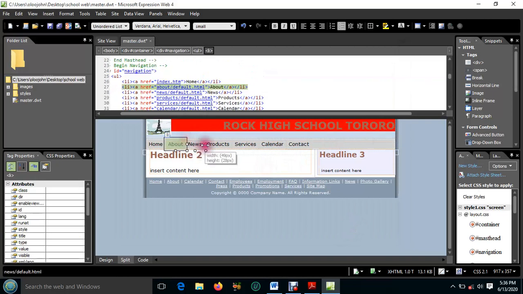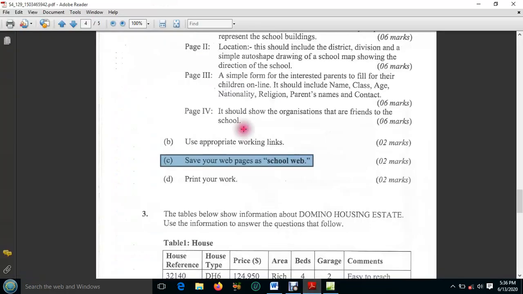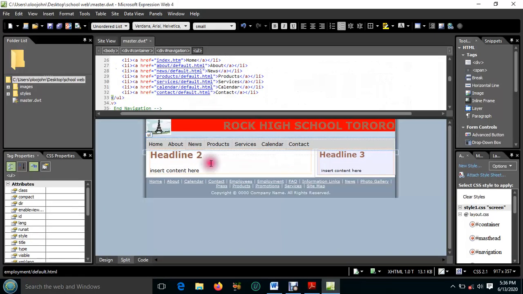Now let's go to the second part, which is the navigation area. This navigation area has the navigation buttons that we are going to also modify based on our question. When you come back to the question, they want us to have 4 pages. That is page 1, page 2, page 3, and page 4. Okay, so let's modify that. Instead of having home, about, we are going to have page 1, page 2 up to page 4.